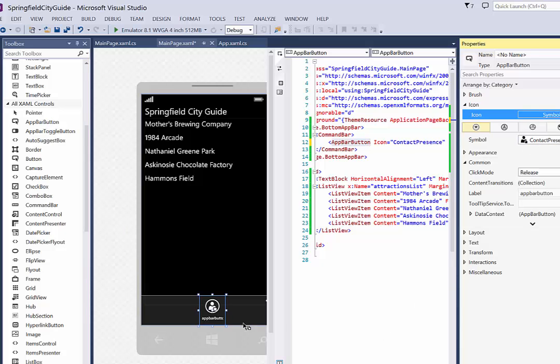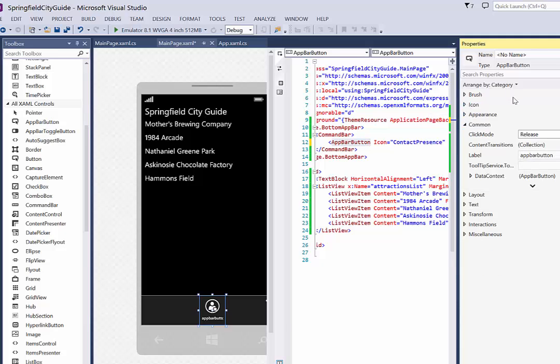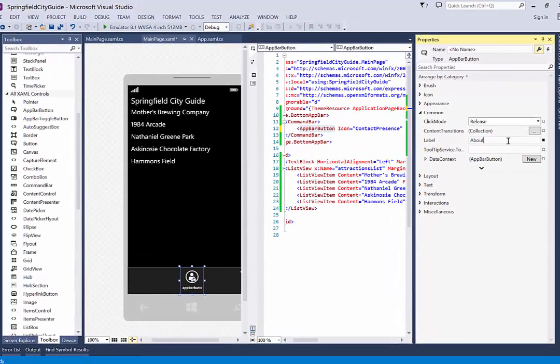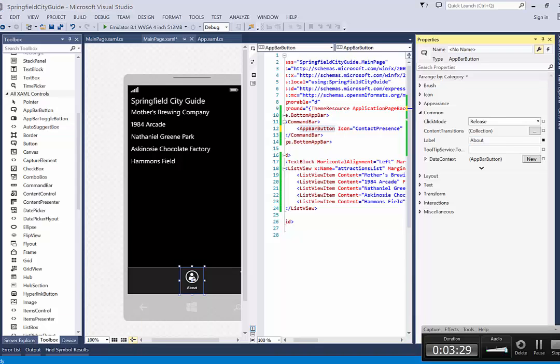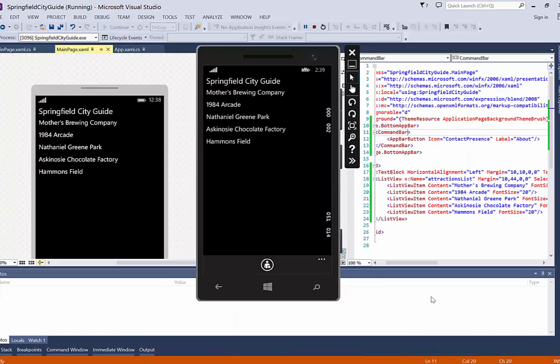I found one called Contact Presence. Looks like a little guy. That seems appropriate. You can give it a label if you want. I'm just going to call it About, and you'll notice that that's what shows up down here at the bottom underneath the button. Now I just popped this open in the emulator so you can see what this looks like. If I click this, I get the extra text. If I close this, I just get the button.